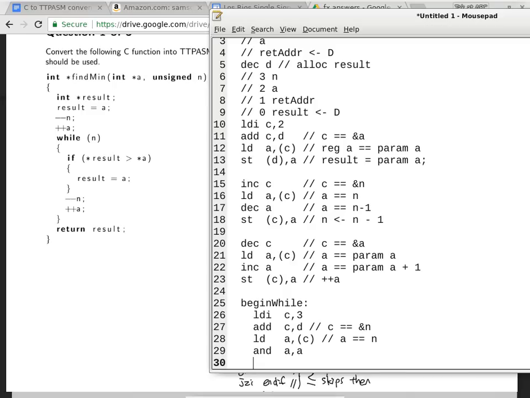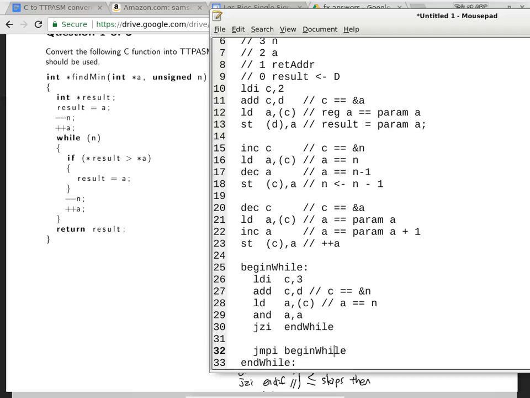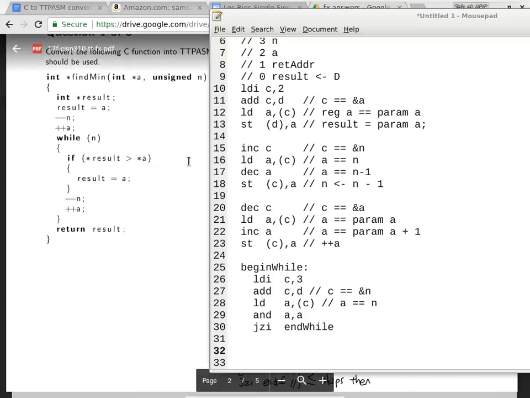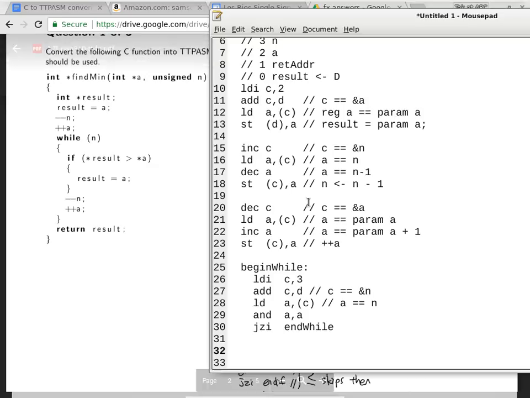Okay, so now we can use a JCI instruction because the Z flag is set or cleared. It is modified by the AND instruction. So if it is 0, we go to AND while. Okay, so right now we have the control structure done, and now we just need to deal with what is inside the control structure. Well, we have a conditional statement, and then we have 2 additional statements to change values of the parameters. So at this point, I can focus on the conditional statement.